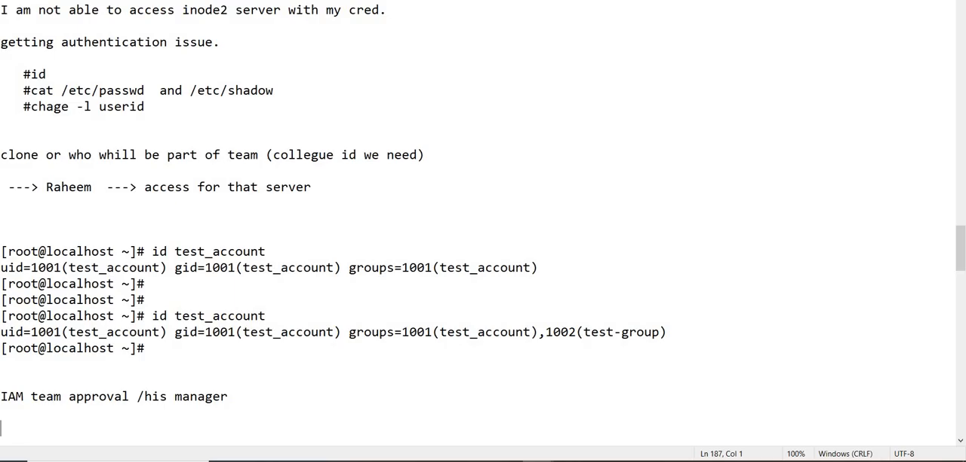Get the approval from the IAM team, then come up with a proper request, then we will perform. That's it. Khel khatam, dukaan band ho gaya. Okay, so that is the way we need to take it up. So this is about scenario one.